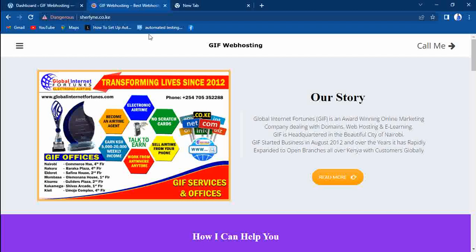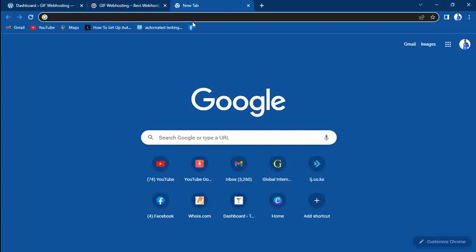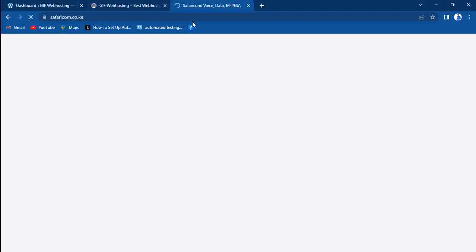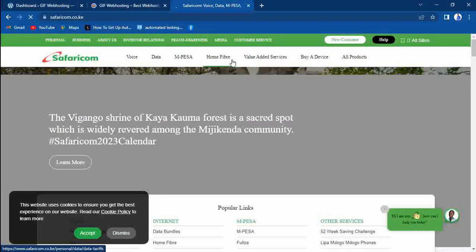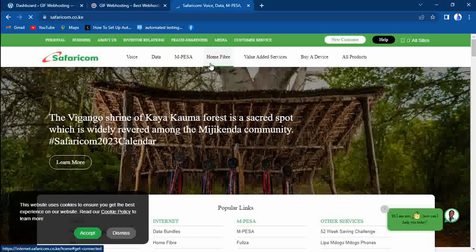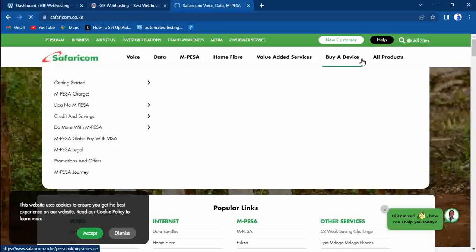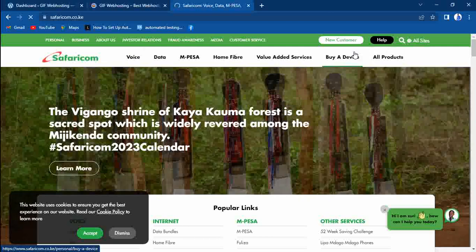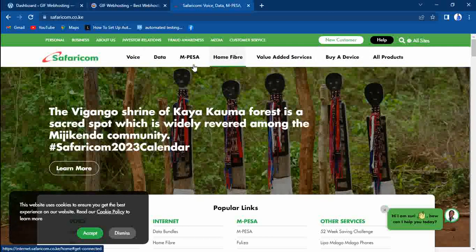So as an example, my website may be like shalin.co.ke, or if I visit a normal non-WhatsApp page, let's say I visit safaricom.co.ke. Under Safaricom, there are so many things they talk about. One of the things Safaricom talks about is M-Pesa. Another thing they talk about is voice, data, home fiber. Home fiber is not related to M-Pesa in any way. Buying a device is not related to voice in any way. But all of them are under Safaricom. So this is a page, a standalone page under the same domain, safaricom.co.ke.